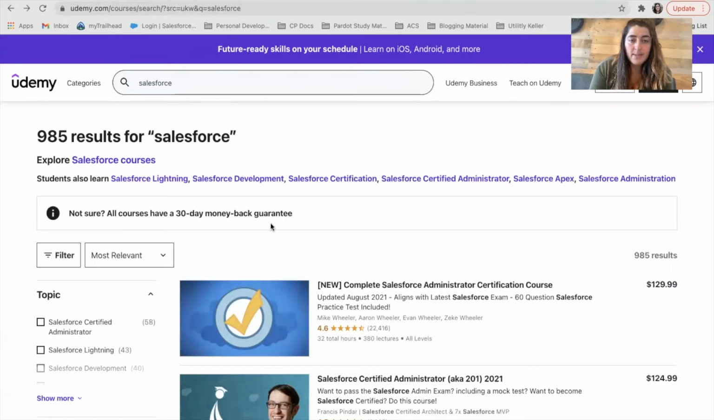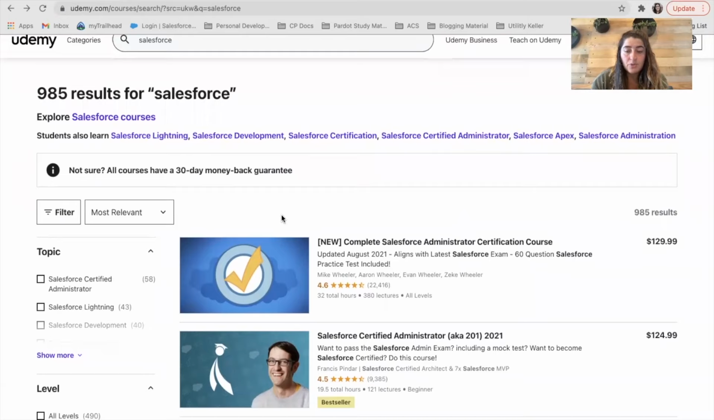All right, so by typing in Salesforce into the global search bar up here, we also see students can learn from other keywords. So Salesforce Lightning, development, certification, admin, Apex, and so forth. So again, depending on what you're personally studying for, you want to go ahead and search for the most relevant content.